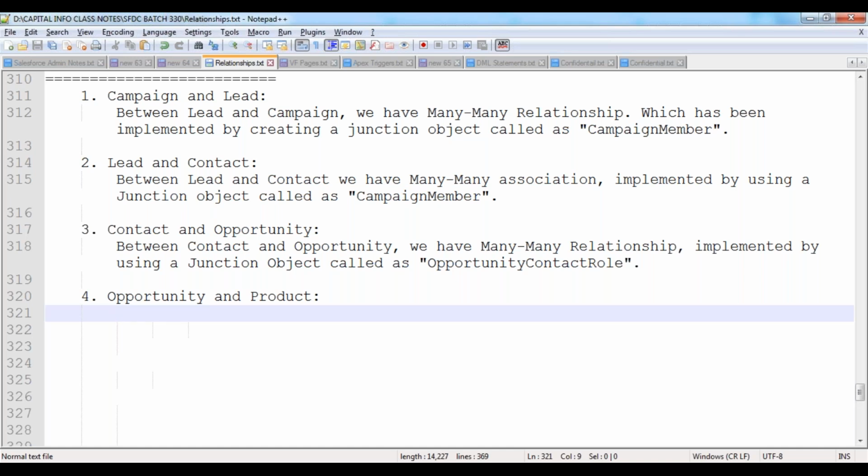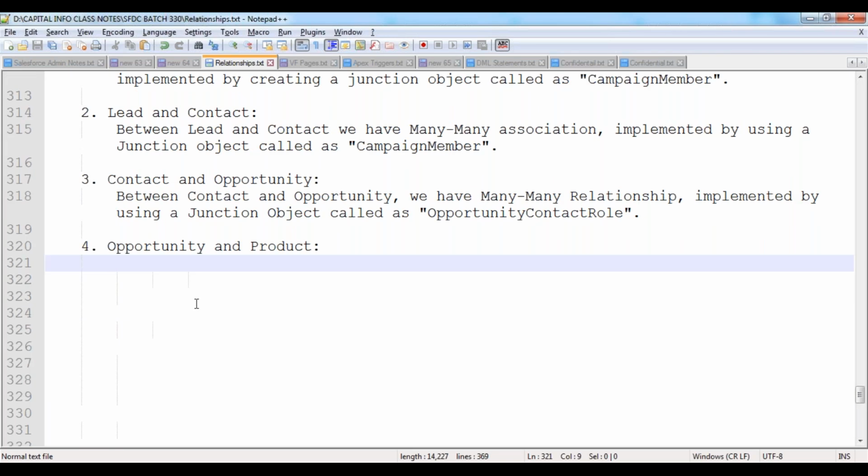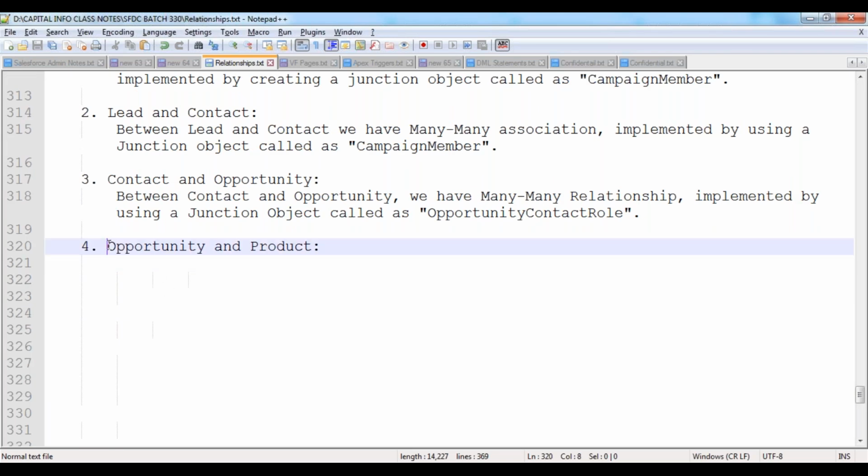This is the database design followed by Salesforce internally, but not all the columns. They have given the high-level ER diagrams. So now tell me, between opportunity and the product, what is the relation that we have?